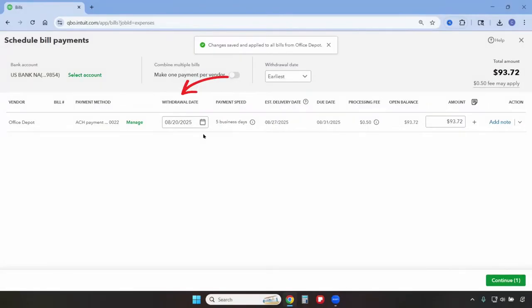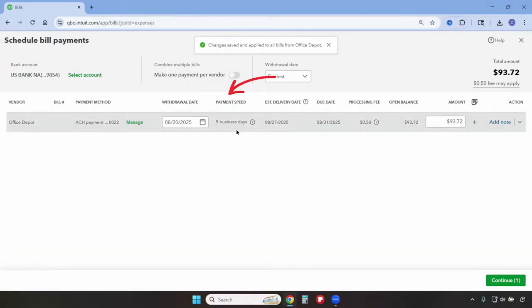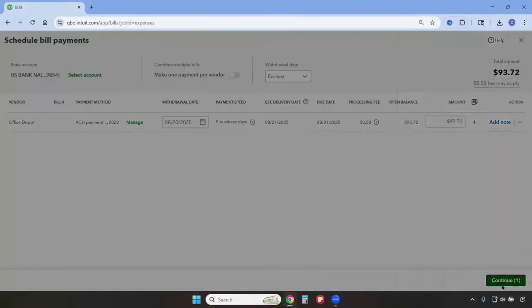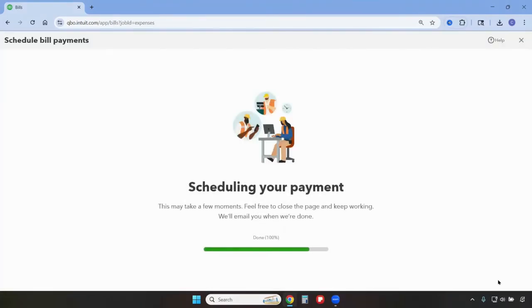The withdrawal date will be August 20th. It will take 5 business days to process the payment. The estimated delivery date is August 27th, so this will arrive before the due date on the bill. And the typical processing fee is 50 cents. However, we have the basic plan, so the first 5 ACH payments are free. And we have the amount on the bill that we'll be paying. Then we'll click Continue, and we'll schedule the payment.